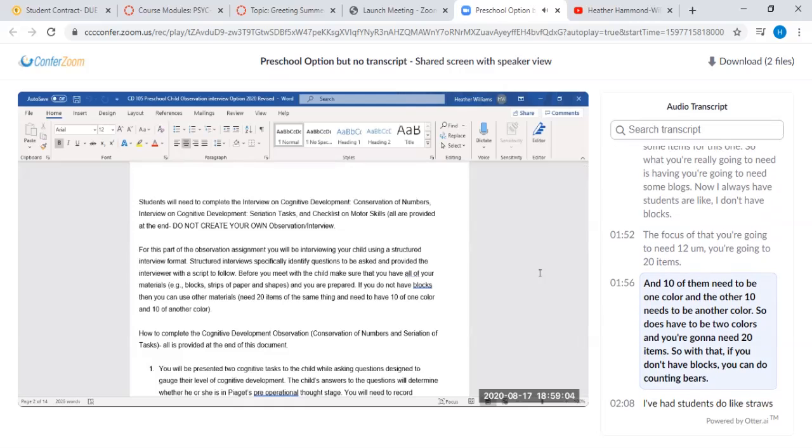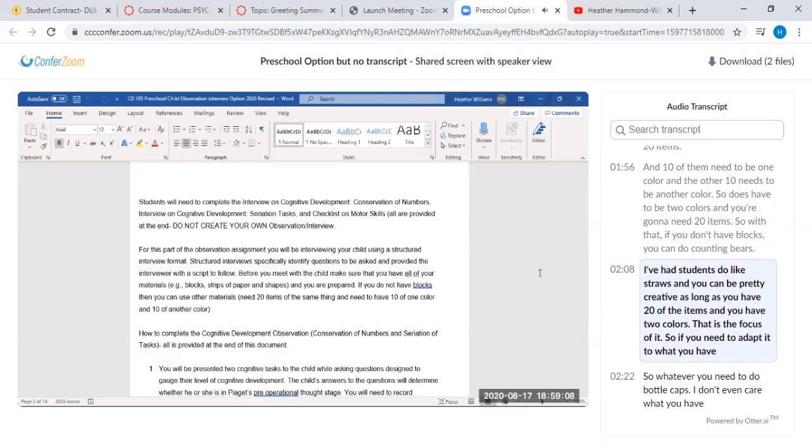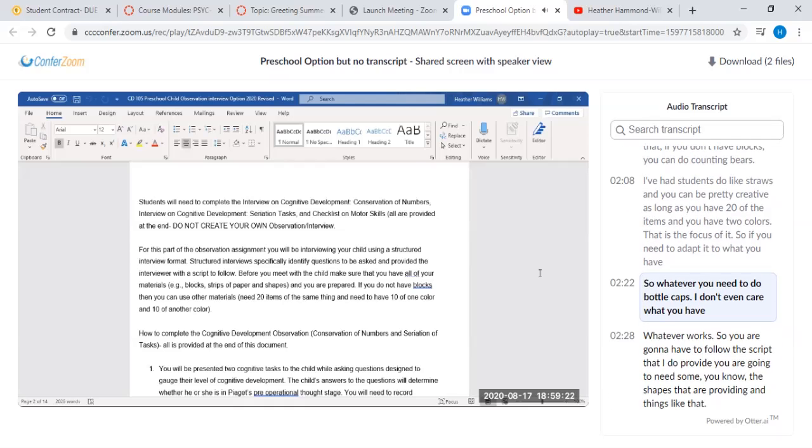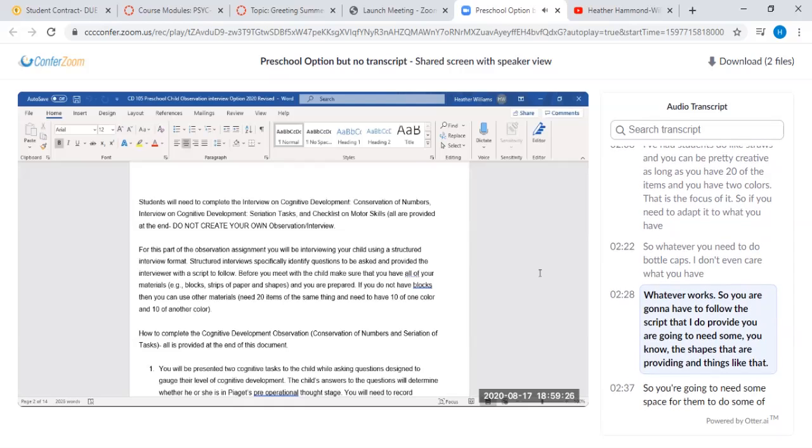If you don't have blocks, you can do counting bears. I've had students do straws. You can be pretty creative. As long as you have 20 of the items and you have 2 colors, that is the focus of it. So if you need to adapt it to what you have, I'm okay with that. Whatever you need to do. Bottle caps, I don't even care what you have, whatever works.